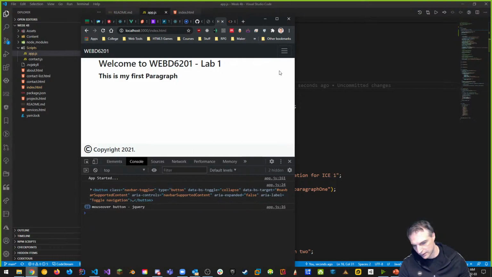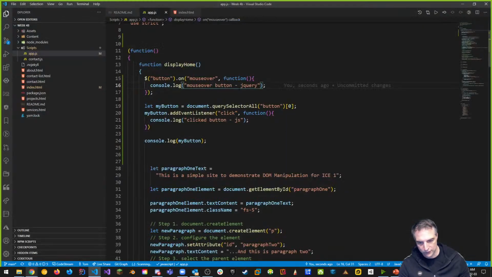As I hover over, my mouse changes to a hand, but I also get these events triggering on jQuery. So that's how fast it is. It works just the same. I just have to change the type of event here.